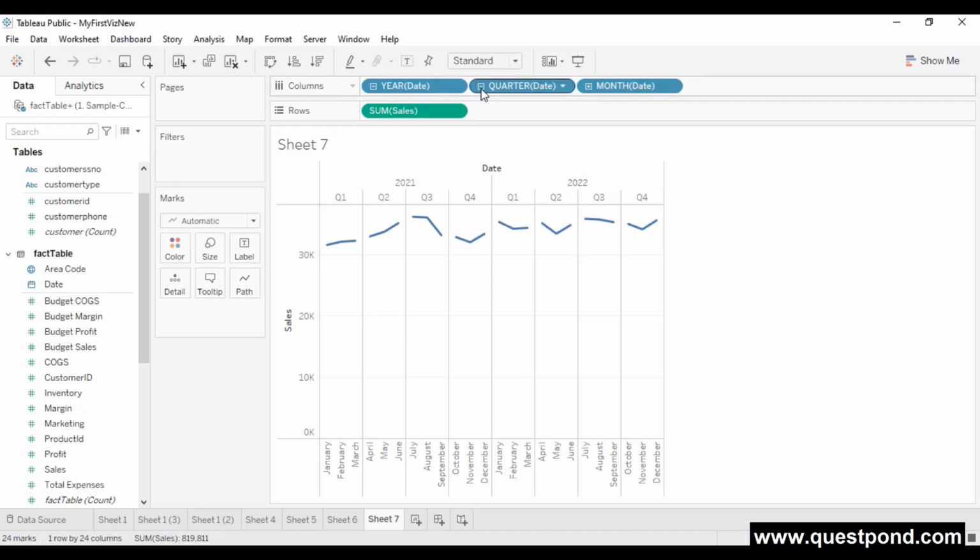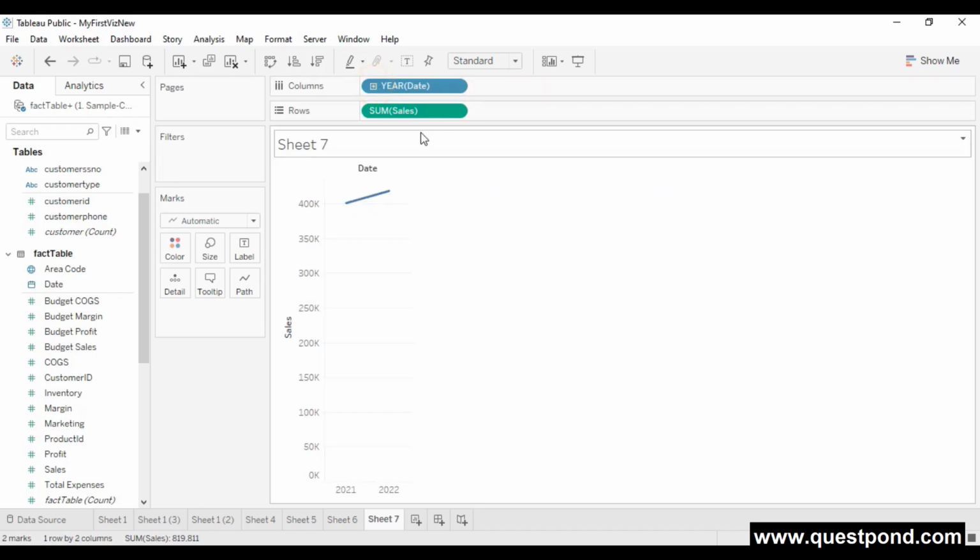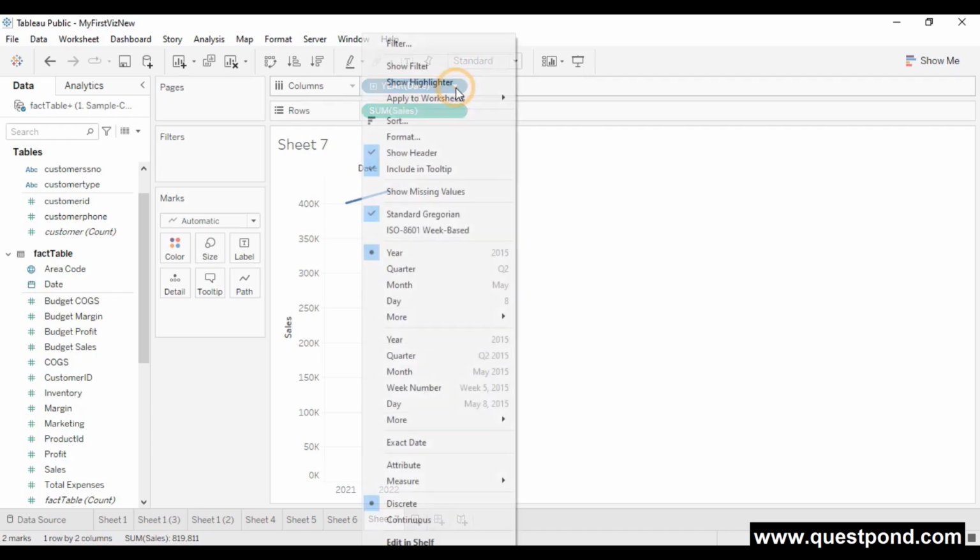If I click on minus over here, you can see a quarter wise, right, for 2 years. If I click over here, you can see a year wise sales over here. Now let me change this year, that is the dimension, from discrete to continuous.